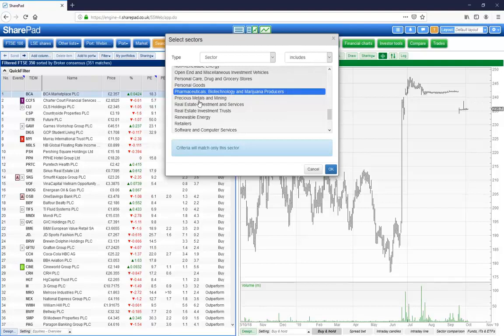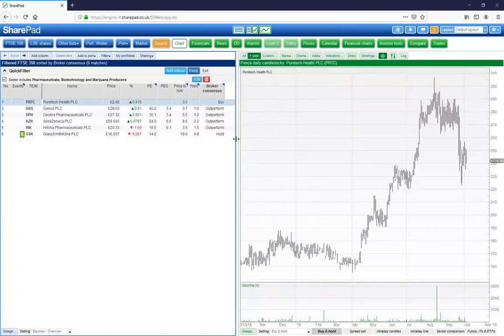You can highlight multiple ones, so I could select personal care, drug and grocery stores, and pharmaceuticals, and the two sectors will display. Or, for example, if I want to show everything except for pharmaceuticals, I can simply do excludes pharmaceuticals. But if I do includes pharmaceuticals, click on OK, and there it is.